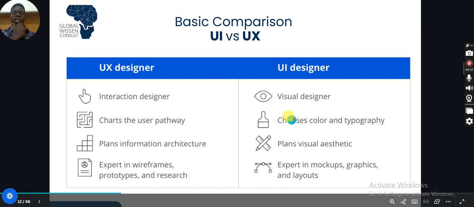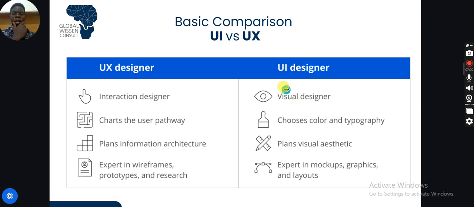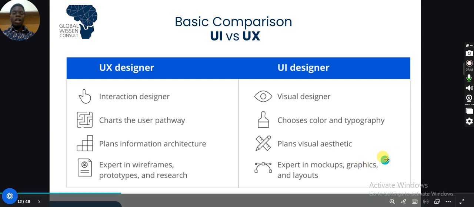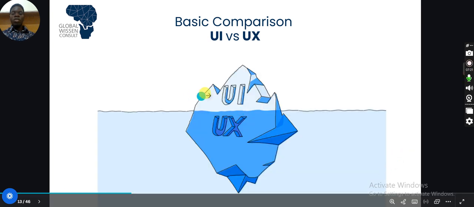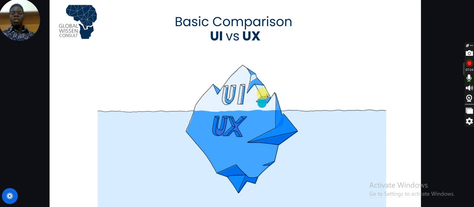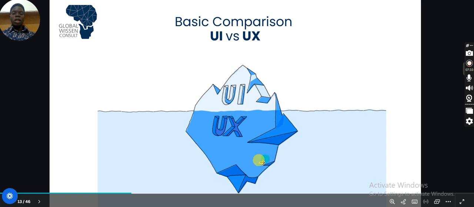While the visual designer, the UI designer, designs the visuals, which means the aspects that your eyes can see. He also chooses the color, the typography, and plans the visual aesthetics. He is an expert in mockups, graphics, and layout. All right, so these two attributes make up the product designer. Of course, the work that the UI designer does is what you see, which is all the visuals, all the web pages, all the websites that you're seeing. While the UX does the underground work, understanding how the system works, understanding who the user is, who they are and what they do. All right. So this is the comparison.